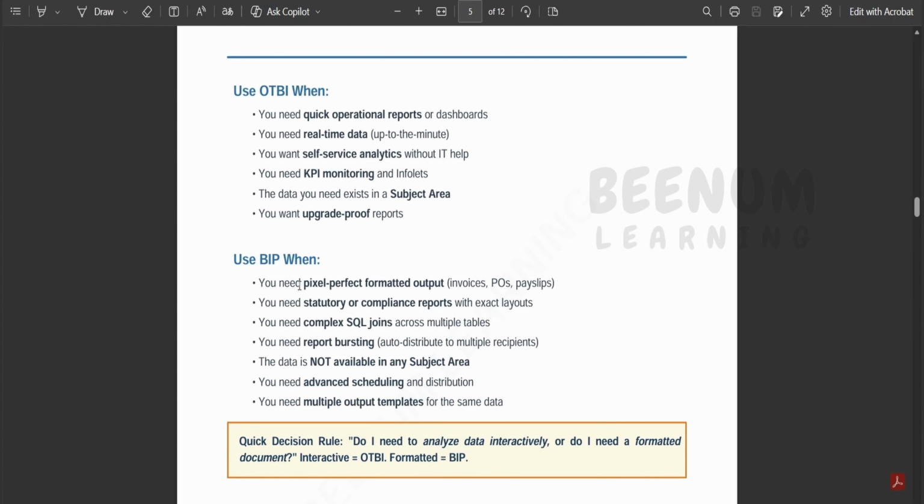Coming to BIP, using BIP we can create pixel perfect formatted outputs like for invoices, payslips, purchase orders, and so on and so forth. And this will be useful for statutory or compliance reports. That is exactly what the layouts of BIP look like. And also we can build complex SQL queries.